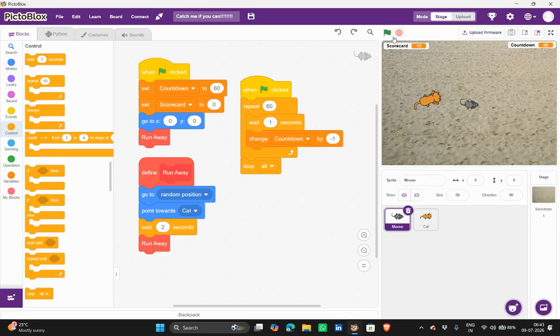So let's see how this works. When green flag is clicked, the countdown is changing. As you can see, the scorecard is changing whenever the cat is touching the mouse. So it became one. Okay, you have to catch it. As I said, if you want to make it faster or slower, you just have to change that gliding block time. So that's how it works.